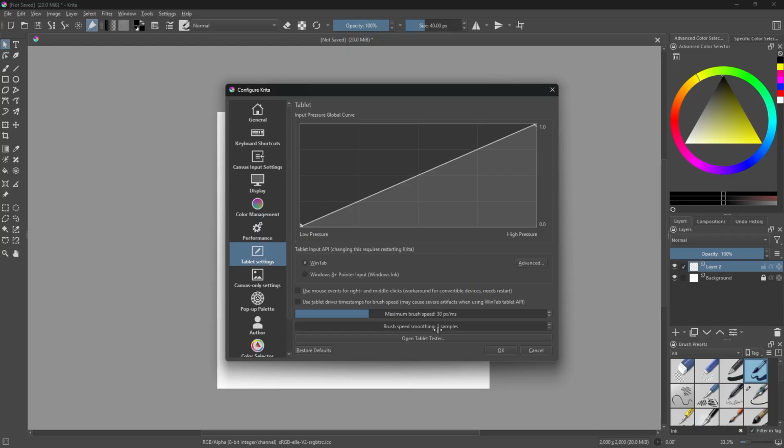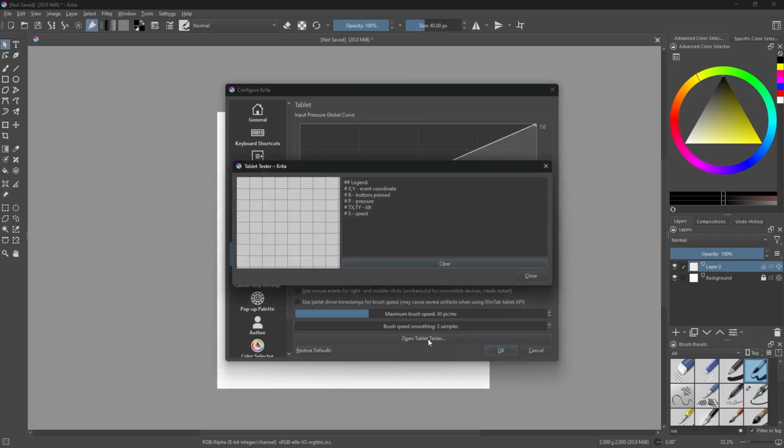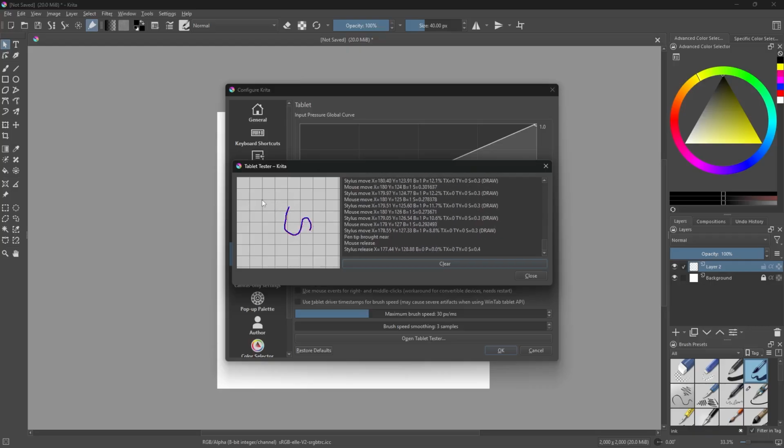Finally, use the built-in tablet tester inside tablet settings to confirm Krita is detecting pressure input correctly. Restart Krita after any changes, and your pressure sensitivity should now be working.